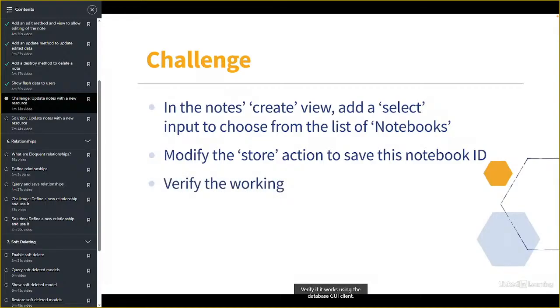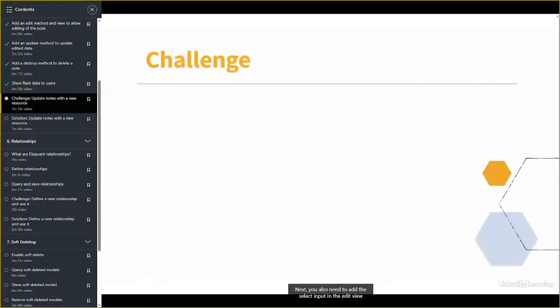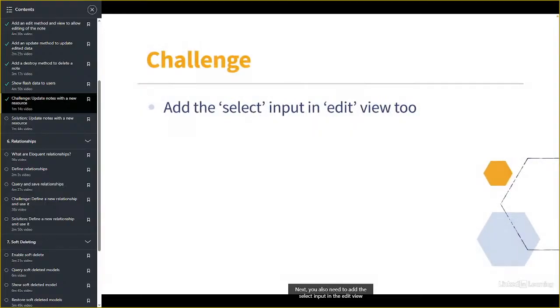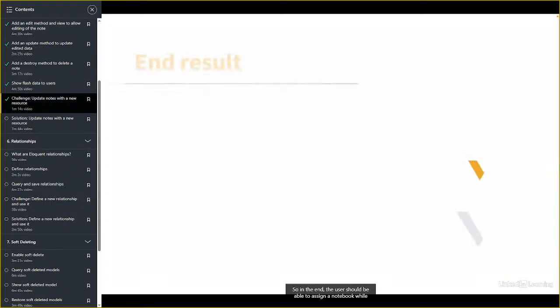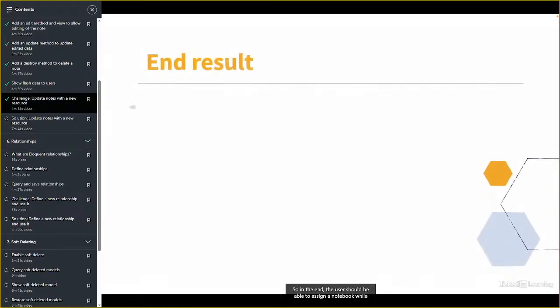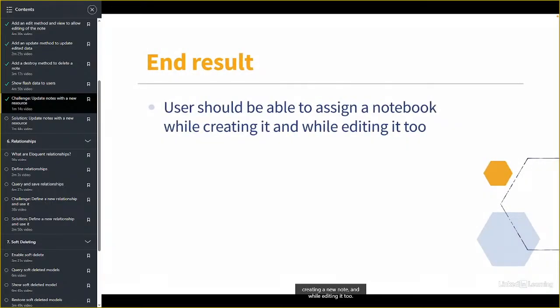Based on this selection, modify the store route of the note controller to store the selected notebook ID. Verify if it works using the database GUI client. Next, you also need to add the select input in the edit view to change the notebook of an existing note. You need to then change the update method of the note controller to update this value as well. So in the end, the user should be able to assign a notebook while creating a new note and while editing it too.